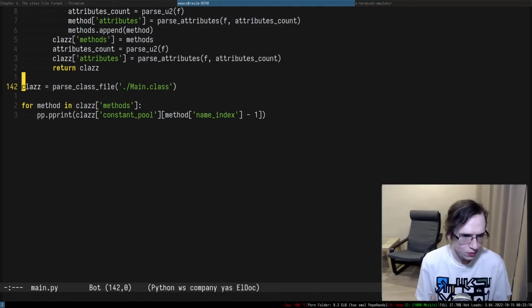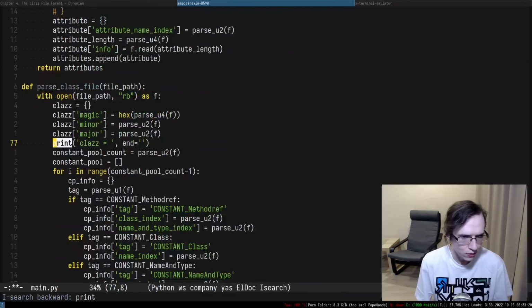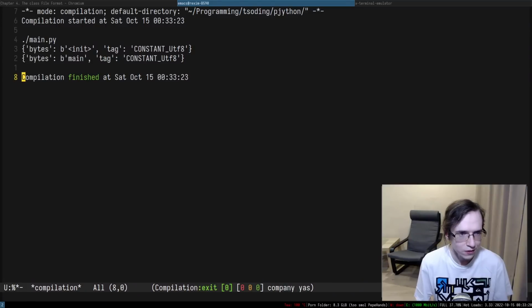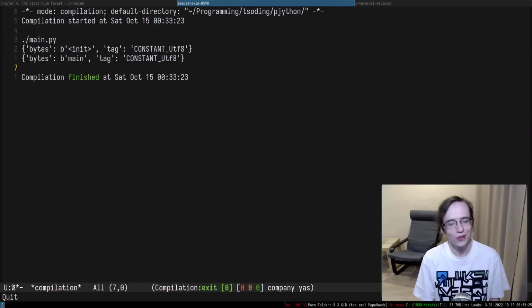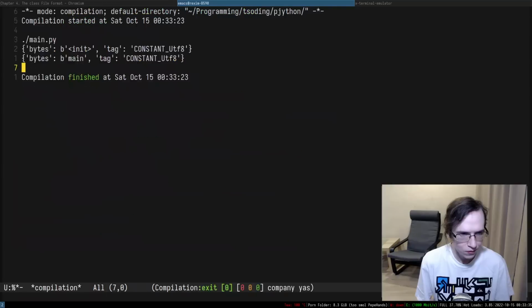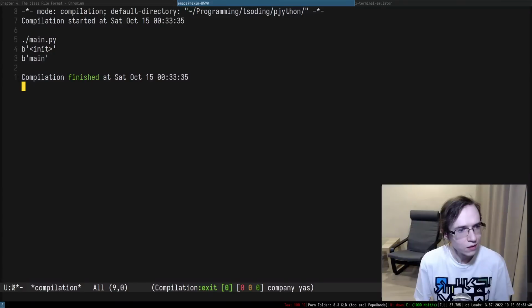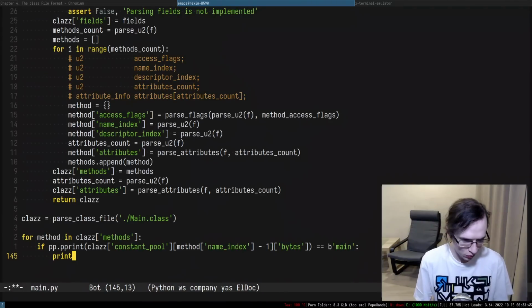And so probably, I'm not sure, why do I have pprint? I have some weird stuff in here. Here it is. I should not have had that. Okay, so here are the names, right? And then what I want to do is take the bytes of those names, and if this thing is equal, for instance, to main, I should print that specific method.